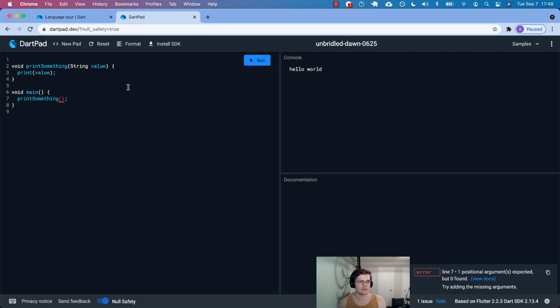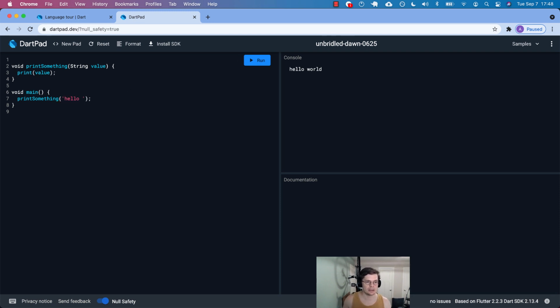So let's satisfy these parameters and pass in the value. Hello. Let's see, who are we saying hello to? Let's say Earth. Okay, there we go. So now we've passed in a required positional parameter.